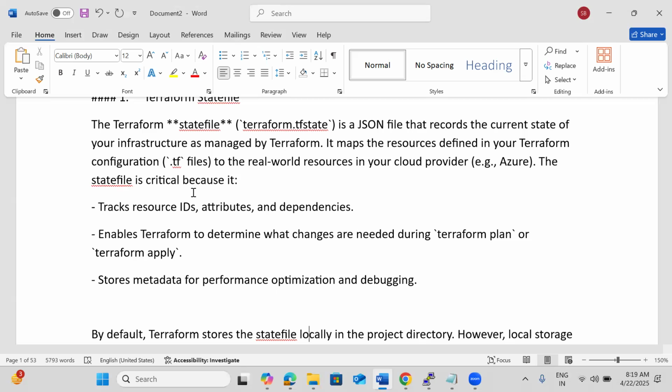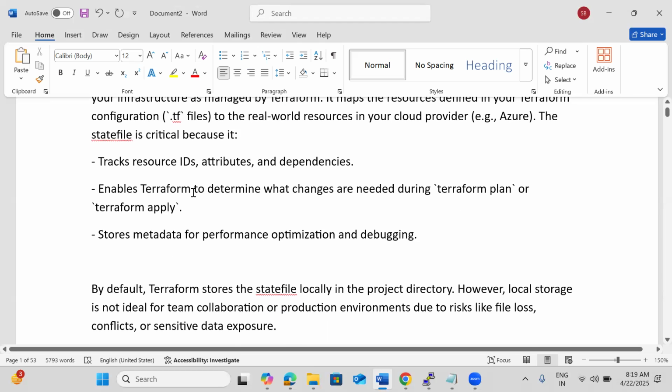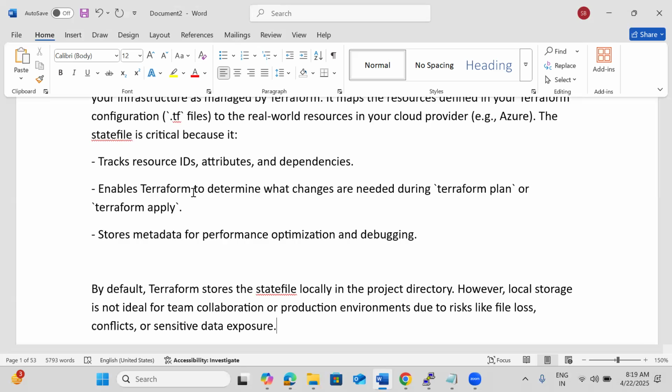In order to track these kinds of things and dependencies, all the resource IDs we are also going to store. Then if any changes need to be performed, 90% it is not recommended to do it directly in the Terraform state file. So from where do we need to perform those changes? Those changes need to be performed from the configuration file, then state file, then actual resource. But the reverse is not at all recommended.